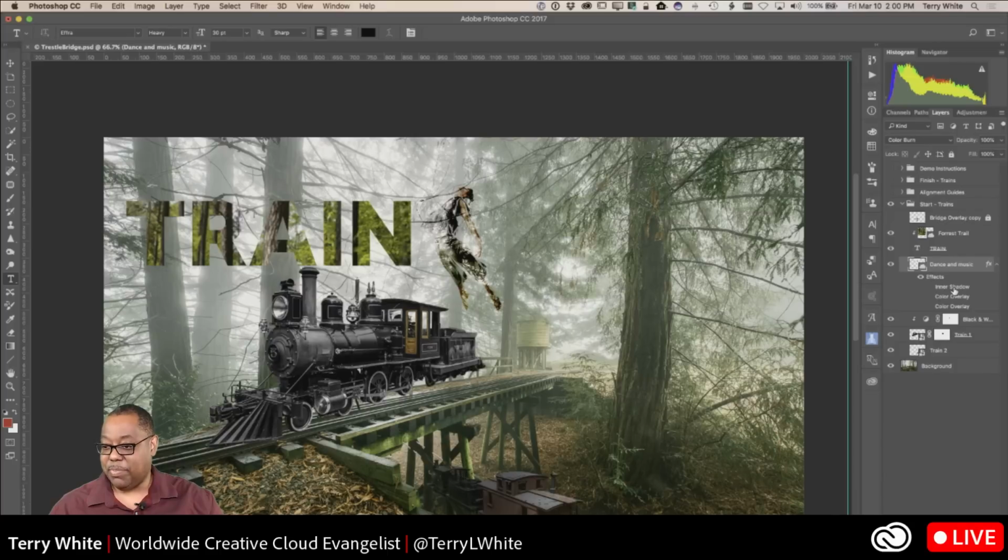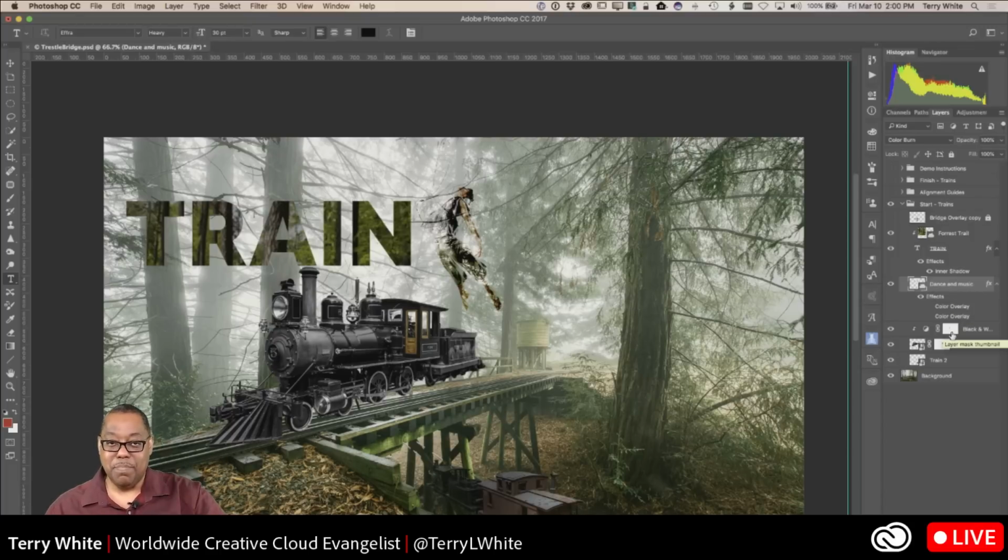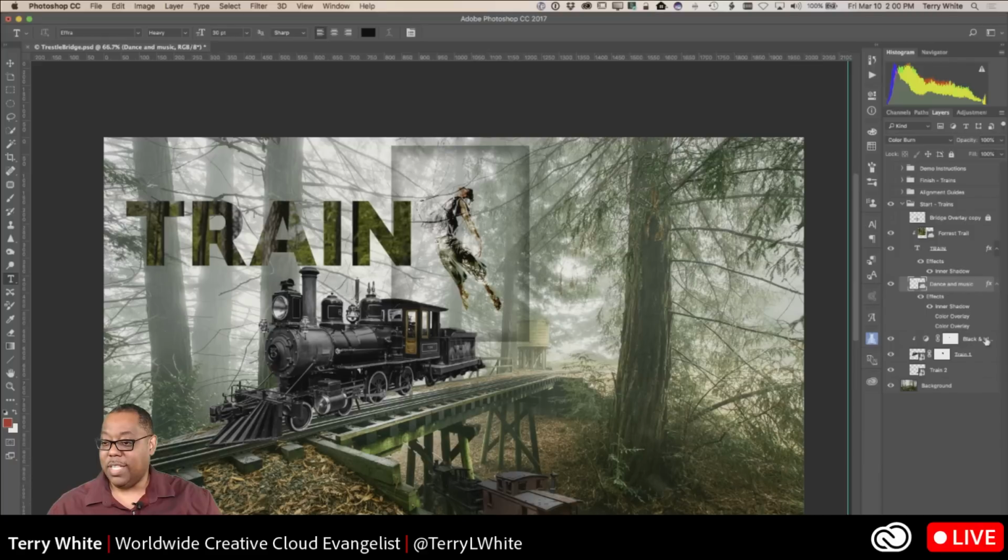Now, here's another just last minute trick. Let's say I want to see that inner shadow on the type. I can just simply drag that effect up and drop it, and it now will apply it to the type layer. So effects can be moved just like layers from one layer to the next. If I wanted to duplicate it, I'd hold down the Option or Alt key and drag it with that key held down. Now it's in both places. So now it's still on the text, and it's now on the dance and music guy.